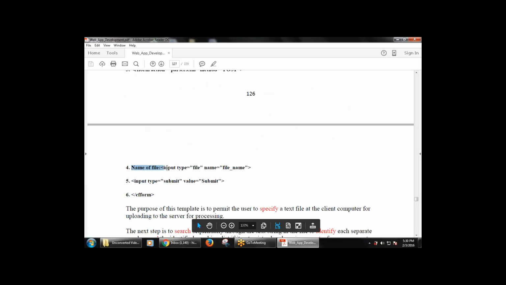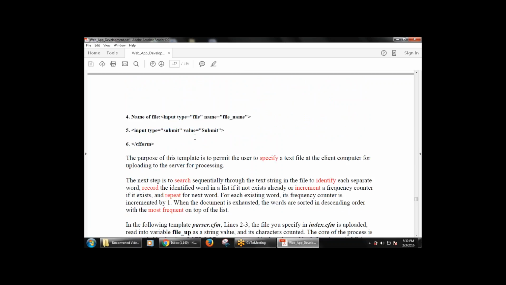For the name of the file, the input type equals file and the name equals file name. So the type of the input is file, and the name is the file name. Now there is a submit button created, with input type equals submit and value equals submit. So the type is submit and the value is submit. That means the button will be created as a submit button. Then the closing CF form.